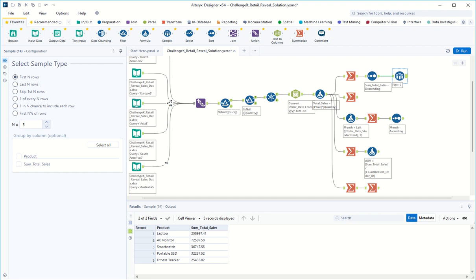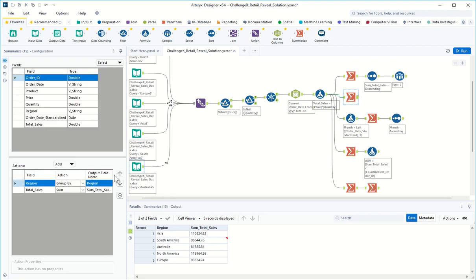The next thing is to calculate the total revenue per region. This one's pretty simple. We just use a summarize tool. We want to group by region because that's what we want to figure out. And then we want to sum total sales and output it as the sum total sales. So right here we have Asia, South America, Australia, North America, and Europe. Now, this red thing might raise some flags for you, but it's just saying that the value is rounded.